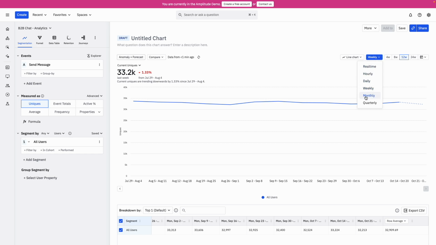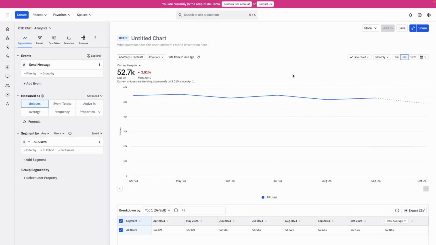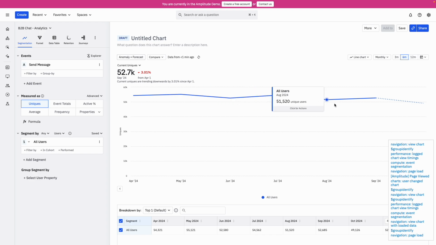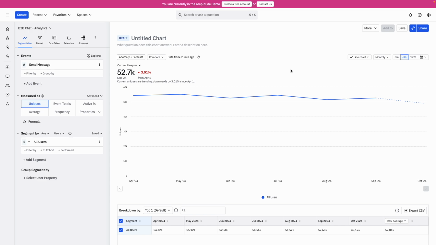Or you can come over here and switch from weekly to monthly. So look at that. You see the trend be a lot more linear in that way. So this is the simplest way to track active users, if you define someone as active only if they have triggered one particular event.